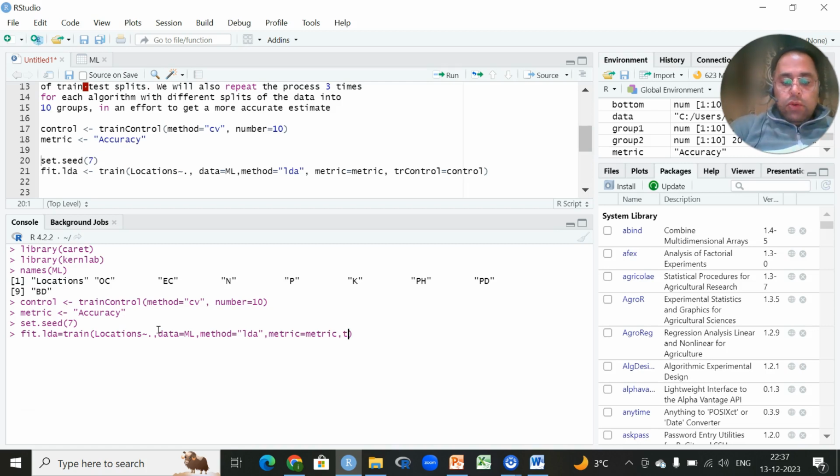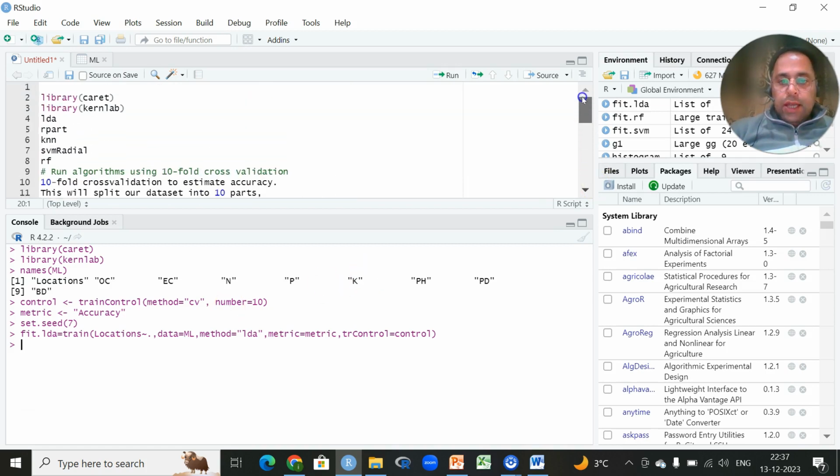Then we will use the default trainControl, which is equal to control here. This is for cross validation. Then we will fit. So we have fitted the first algorithm.